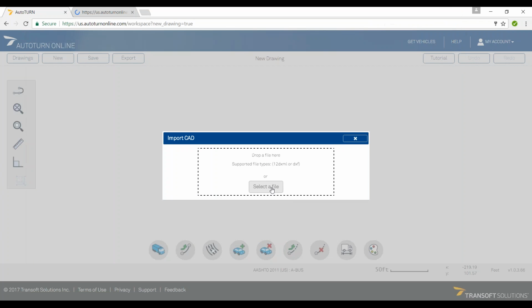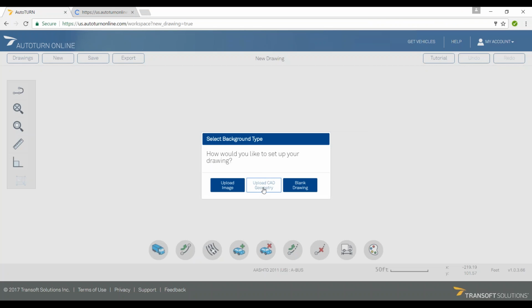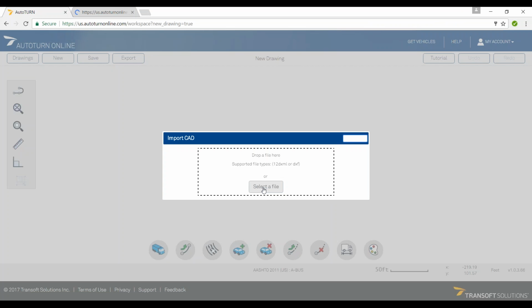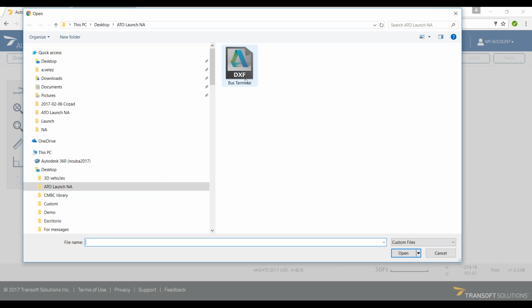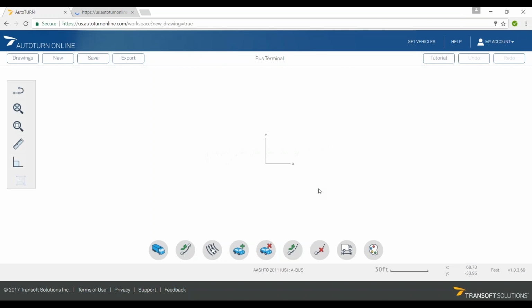The way to load it, let me just go back one so you can see it clearly, is to upload CAD geometry, and that means we'll be uploading a DXF file. Then we can just select the file we would like to use. In this case, we're going to be checking the bus terminal, which we have received, and it's now uploading the file to AutoTURN Online. It's going to take a minute or two, maybe because we're broadcasting, so the internet will be a little bit slower on our end. It's loading right now.